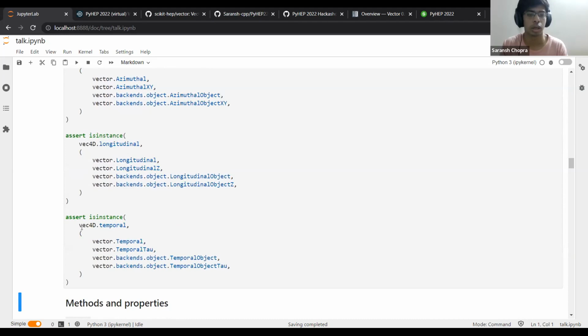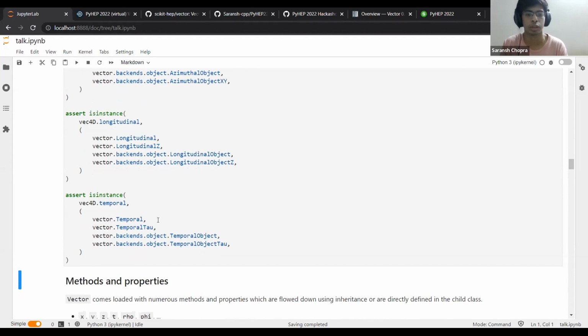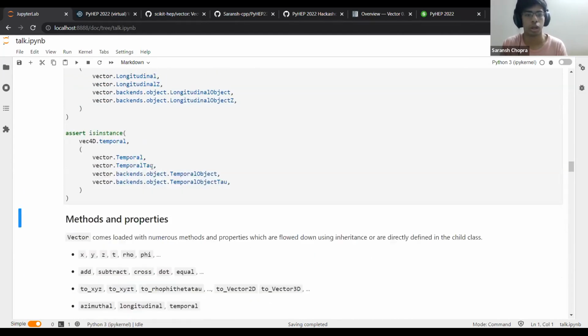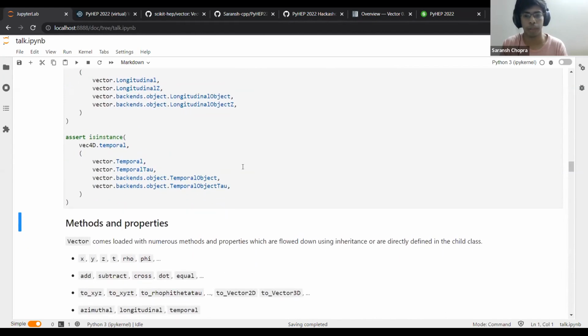That means a vector 4D temporal is a subclass of vector. The object that belongs to the class would be a subclass of temporal tau, temporal object, and temporal object tau. We will come back to this in a minute.